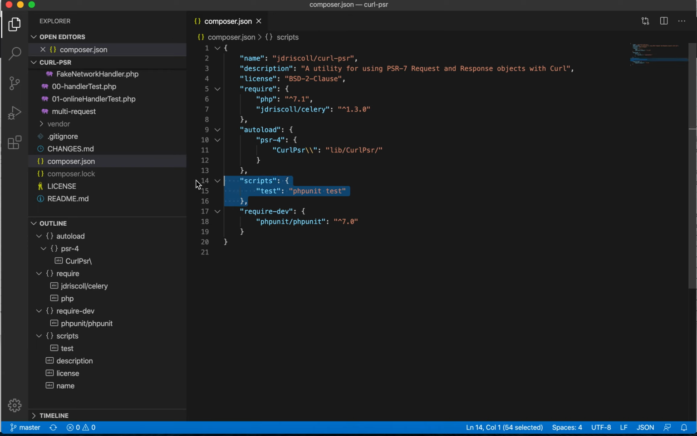So scripts is just stuff that you can run through Composer. In this case, having this here means I can type composer test, and that will run PHPUnit. And require-dev, again, a good thing to have. So this won't be installed when your program is used as a dependency.